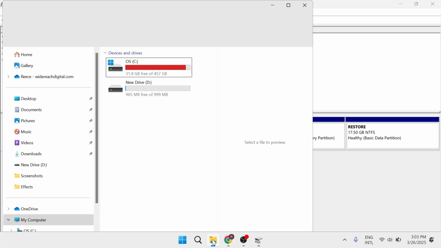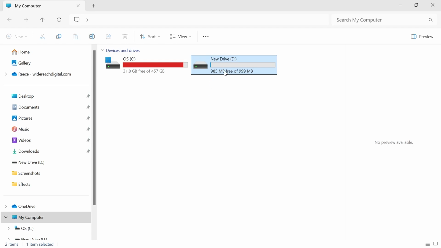And now just like that, if I come over to my computer, we can see we now have this new D drive that we just created, and it's as simple as that, guys.